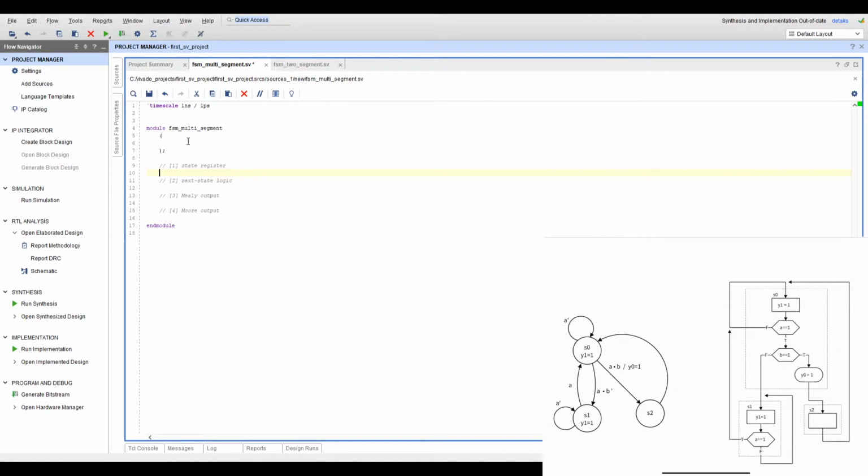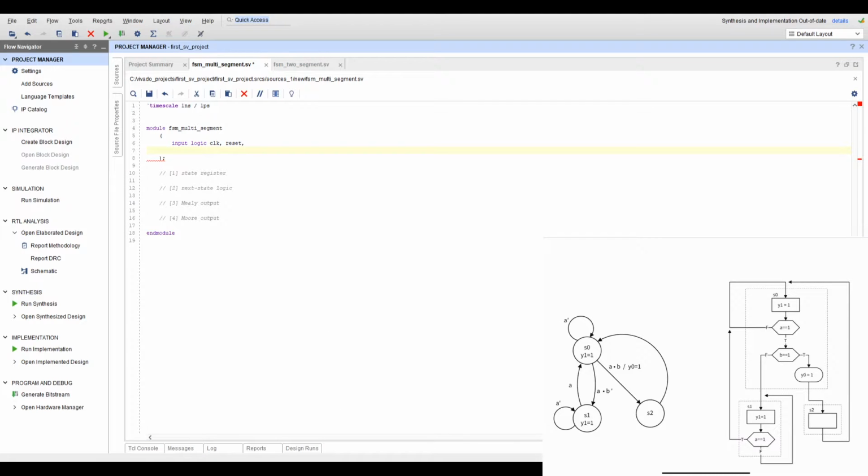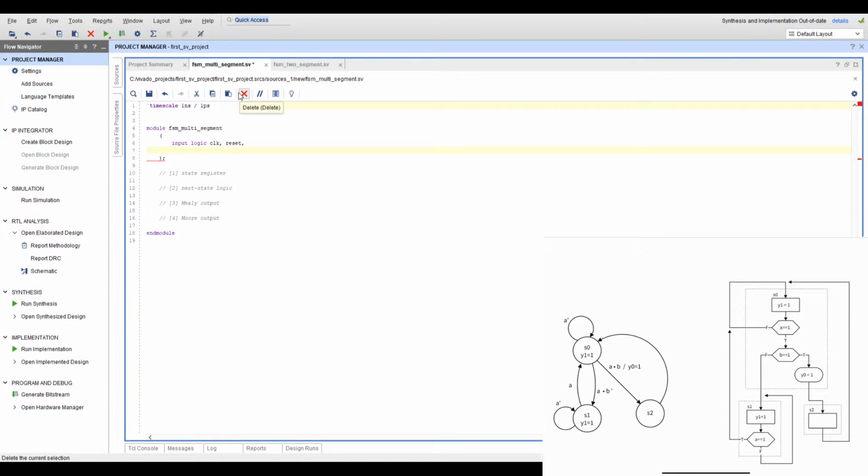Well, first, before I actually get started in coding, I need to make sure that my inputs and outputs are correct. So I need to say input logic, and of course we need a clock and a reset like any other sequential circuit. And the 2 inputs I have here, if I take a look at this diagram, are A and B. So I'm going to have input logic A and B, and output logic Y0 and Y1. Okay, so the inputs and outputs are specified.